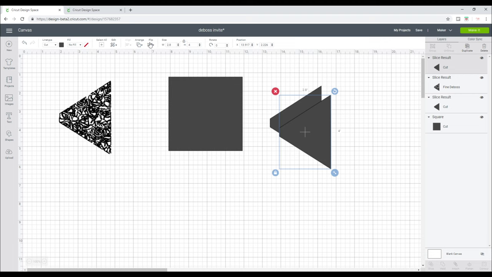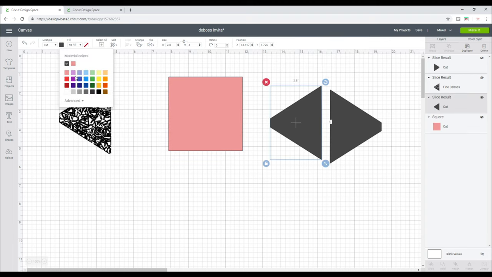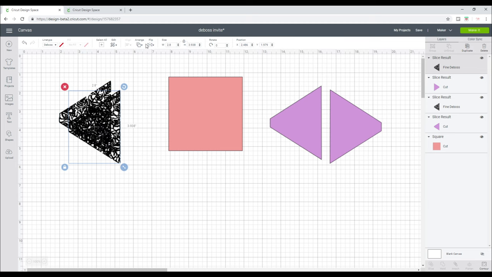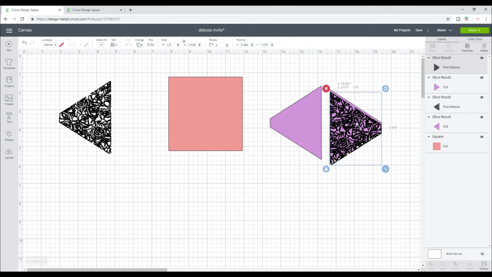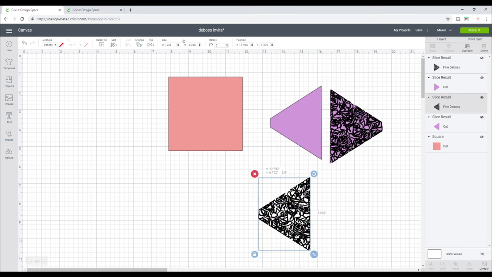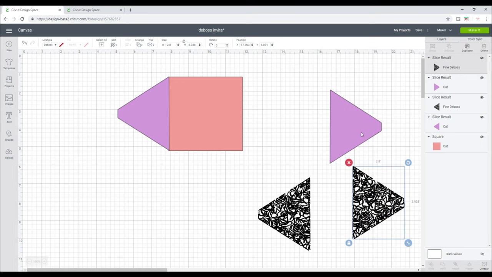I'm going to go to flip, and I'm going to flip horizontal. I just want to change the colours on these so they're easier to see. Sometimes the black can be quite hard to see. I also want to duplicate this one, and again, I'm going to flip, and I'm going to flip horizontal. So this one's going to sit on top of this one, and this one is going to sit on top of this one. I want to bring my triangles over to my square, and I'm just going to overlap them slightly.